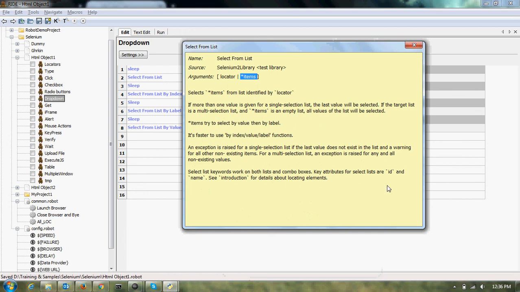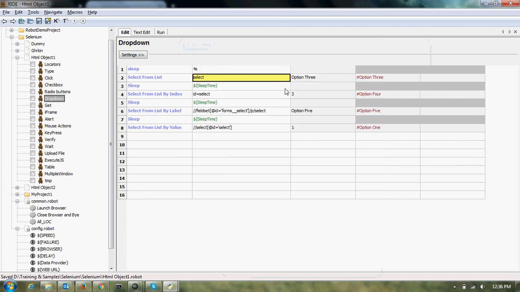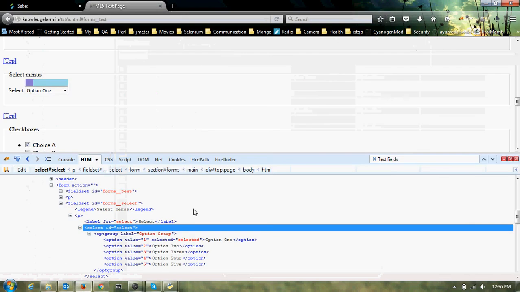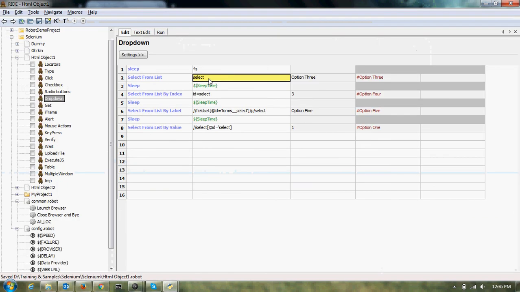So select is my id of this select box. That's what I'm going to give, select. I can put it like this also: id is equal to select. These both are equal. This is another way I'm using select. This is just to show the different locators, that's it, nothing else.